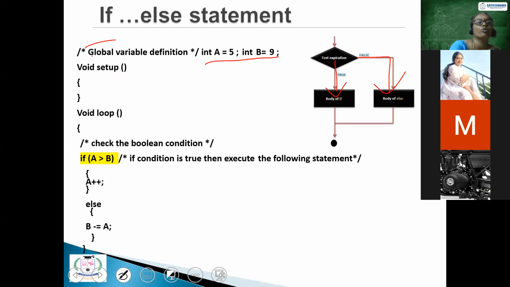Why do they call it a global variable? Do you remember? A global variable is declared outside the program, and I can link my variable with the entire program. A local variable, we used to say, is used only in specific functions. So this is a global variable declaration: A equal to 5, B equal to 9. First it will check if A greater than B, which is false. So automatically it will go to the next sentence, else.